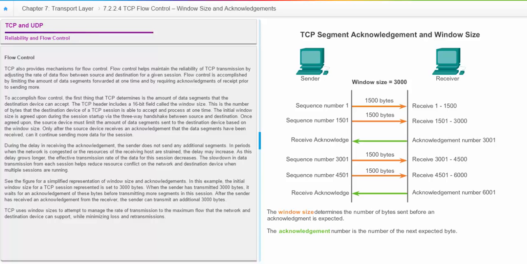The initial window size is agreed upon during the session startup via that three-way handshake that we talked about earlier. Once agreed upon, the source device must limit the amount of data segments sent to the destination device based on the window size. Only after the source device receives an acknowledgement that the data segments have been received can it continue sending more data for the session. During a delay in receiving the acknowledgement, the sender does not send any additional segments.